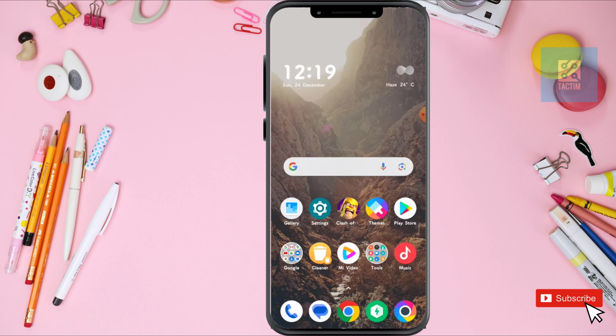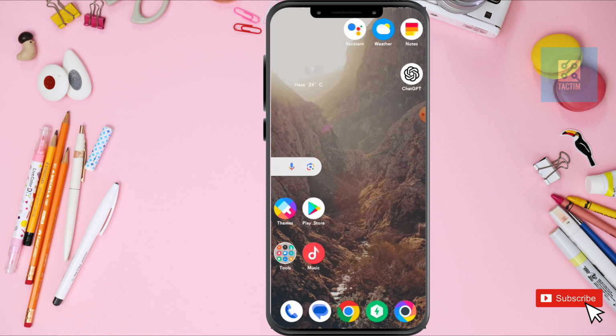In this video I'm going to show you how you can fix the Instagram Messenger icon not showing after an update. So if it is not showing, there are some solutions for it.